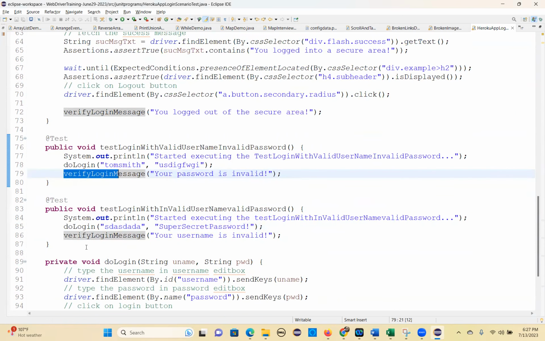In different test methods, if you want to use the same code, you make a simple Java method. That method you call in the different test cases. Clear? So 3 test methods we created. So let's run this.